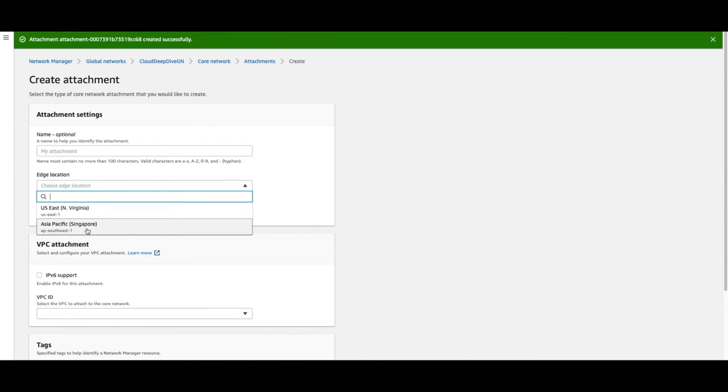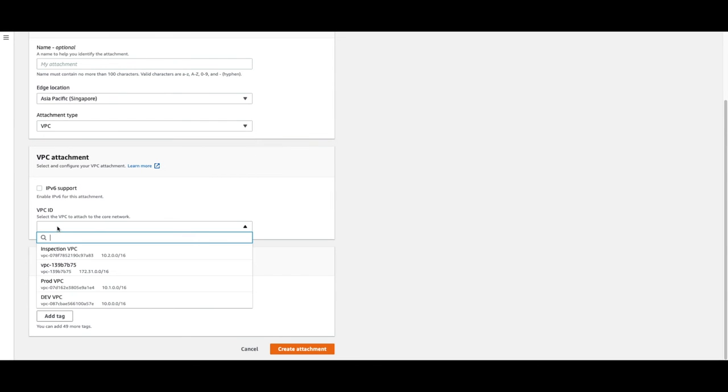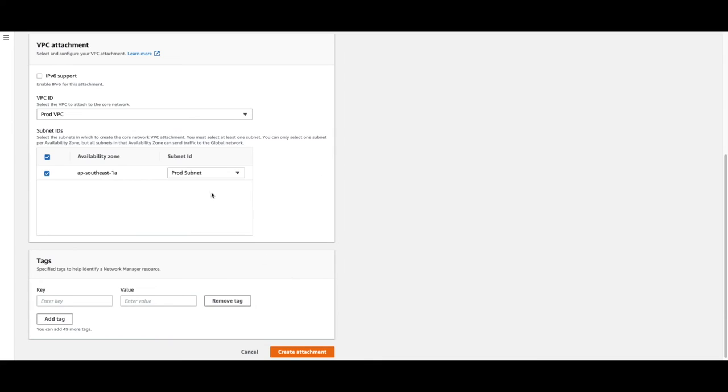I'll go again in the Singapore region. Another thing is that you can have different attachment types. Right now I'm doing only the VPC, but you can have VPN connect or transit gateway route table as well. Select the VPC prod and then we'll give the environment. First we need to select which subnet, and I have only one subnet in that, so we'll choose that. Then we'll use the environment field and give production, and we'll do create attachment.